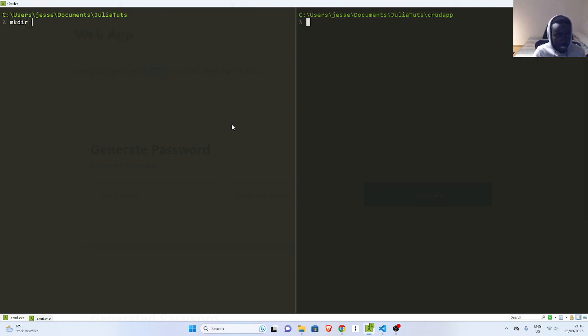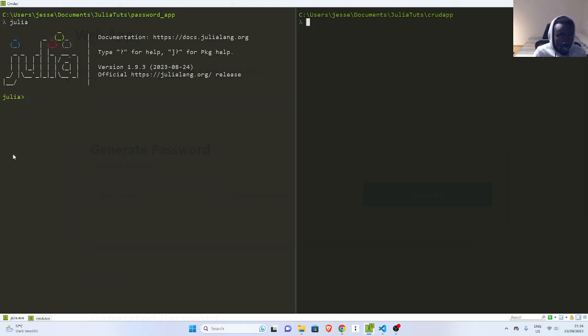I'm going to create a directory. I'm going to call the directory my password app, and then I'll move into password app. That is what we are trying to create, a simple tutorial using Oxygen.jl. Then I'll go to Julia. In case you don't have Julia, you can just install it on your system, and then let's start with it. So I'm going to go to my package mode, right?